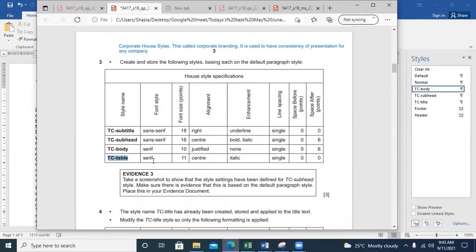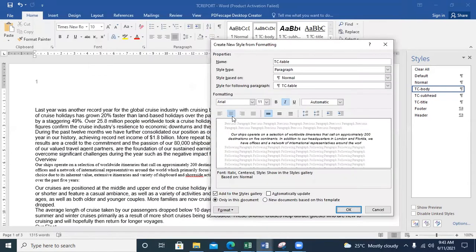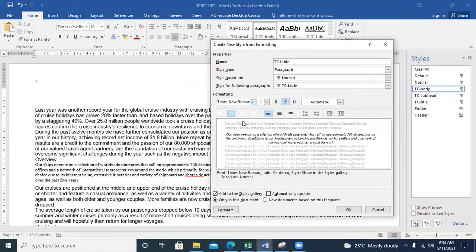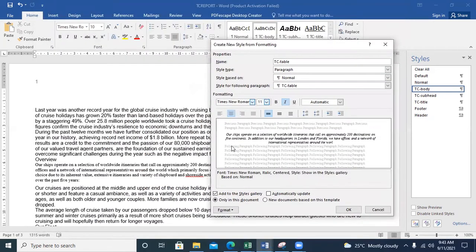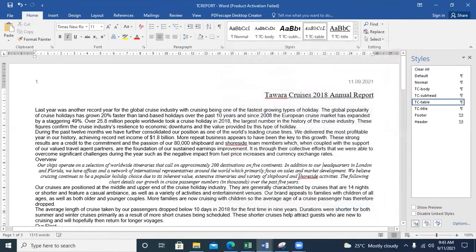Once again, check it, serif, Times New Roman, font size 11. That was Times New Roman, size 11, enhancement italic, center, and no space before and after. Yes, no space before and after. And this is italic 11 and Times New Roman. Okay. So done with this.